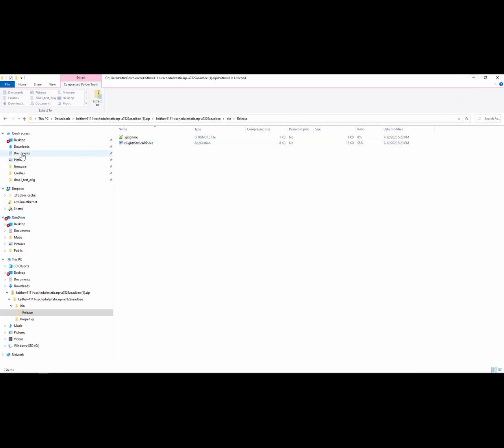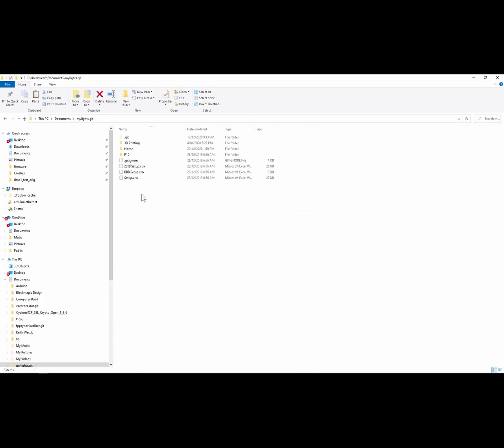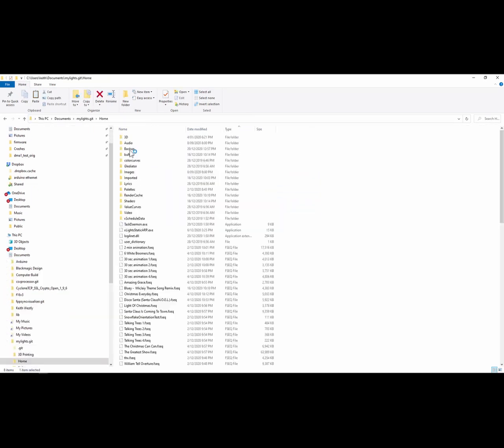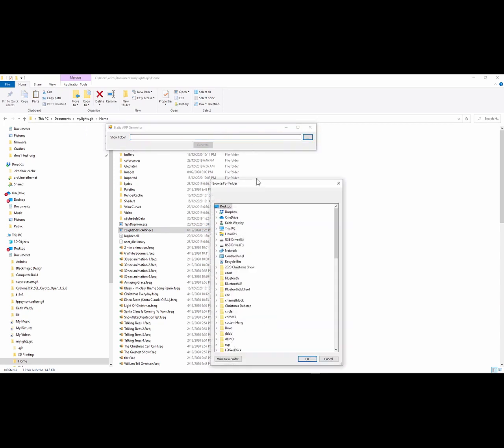So how does that work? Well, let's go back to our show folder, which is where I happen to have put a copy of this program. So here it is, the xLights Static ARP. You run this program and it comes up and asks for your show folder. So we want to click on the ellipsis and go into our show folder.